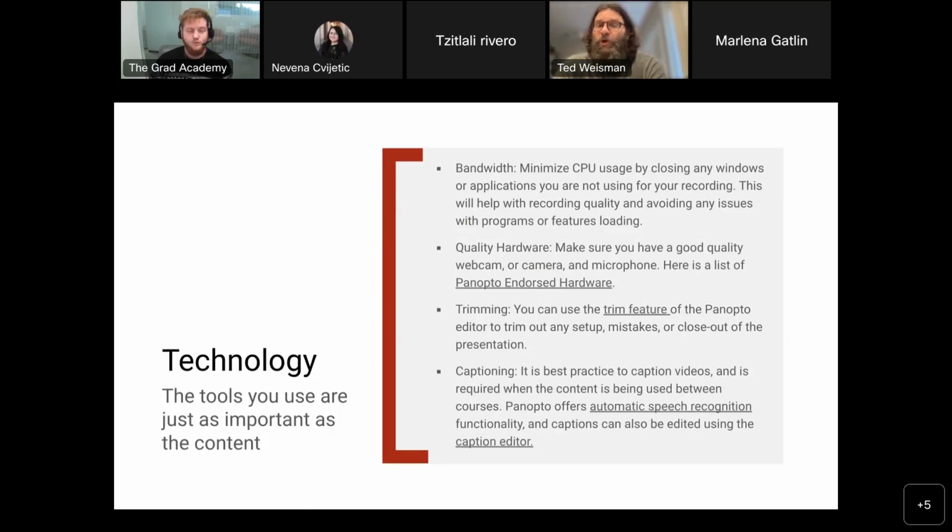Your bandwidth, your quality hardware. If you didn't know, you can go to Lead Library and check out equipment to record videos. They have that available to you at Lead Library. Make sure you have a good quality webcam or camera, and a microphone. The Office of Online Education has a studio that you can use if you're recording videos. We have a whole video setup. So just be aware of that, so you're prepared in that regard.